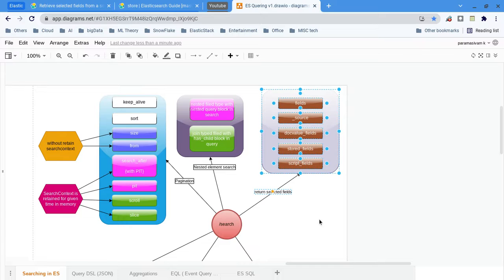If it is an RDBMS, people would say projection, column projection. Similarly here, let us say any document has n number of fields, but we want only a subset of fields. That is where projection comes in: returning selected fields.